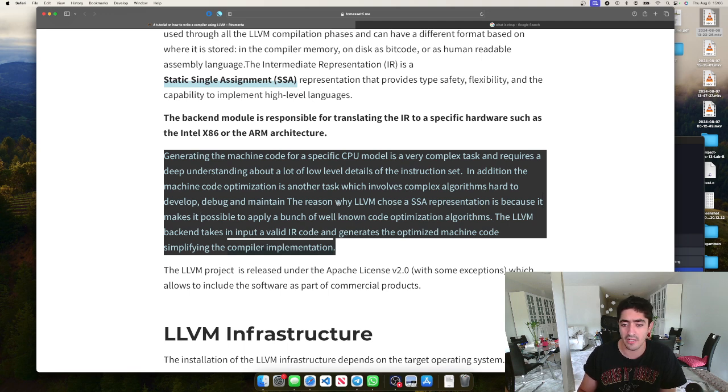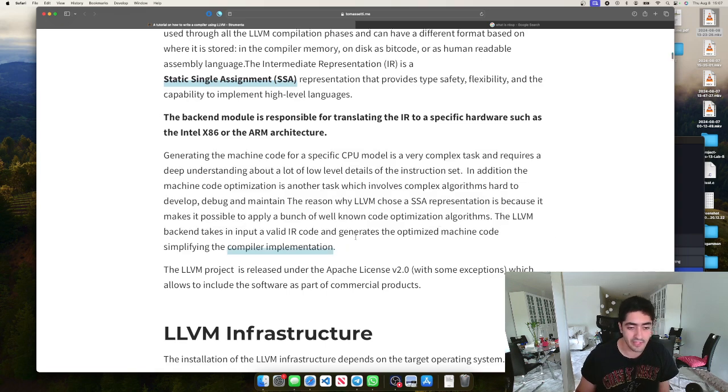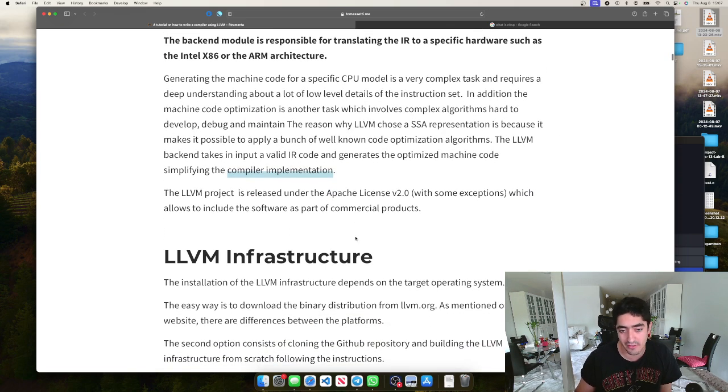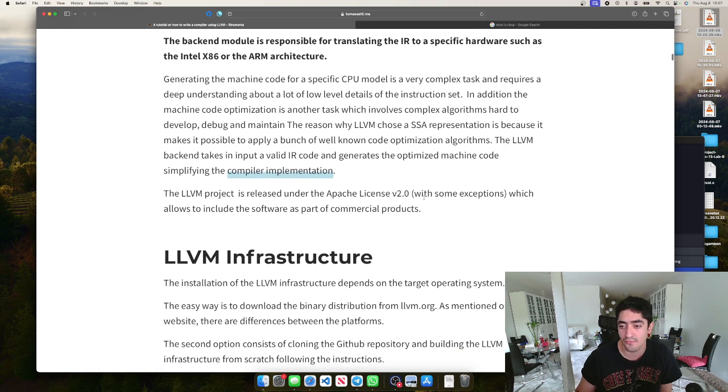hard to develop, debug and maintain. The reason why LLVM chose a static single assignment representation is because it makes it possible to apply a bunch of well-known code optimization algorithms. The LLVM backend takes in input a valid IR code and generates the optimized machine code, simplifying the compiler implementation. The LLVM project is released under the Apache license v2 with some exceptions, which allows to include the software as part of commercial products.